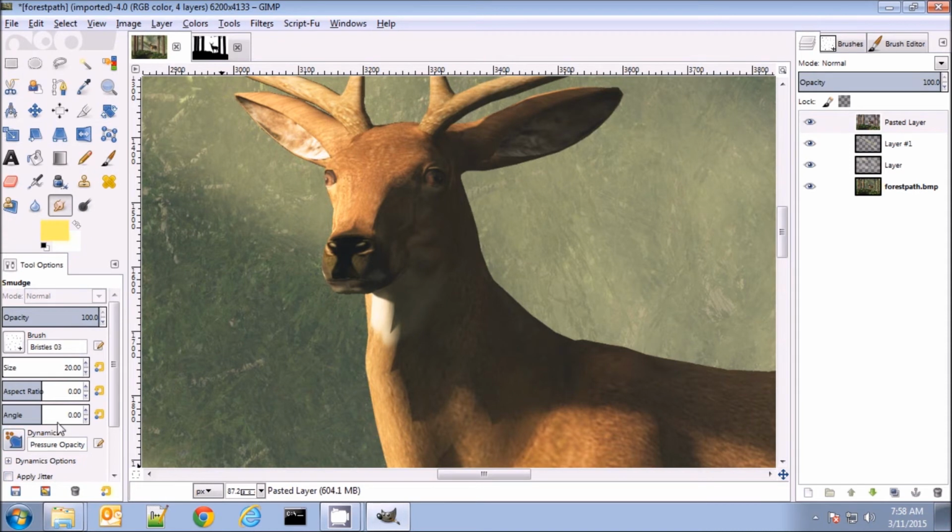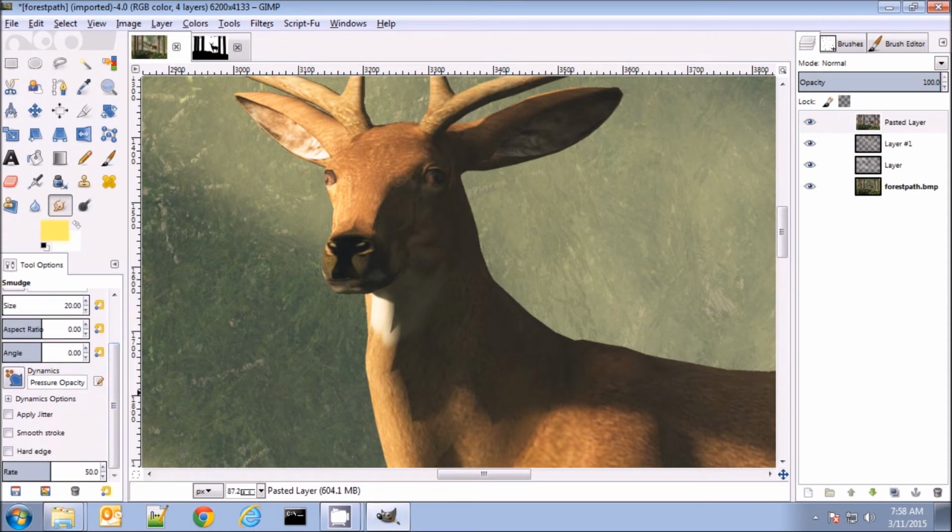Actually, let's increase the rate up to about 75. This is the smudge rate. And wherever I see these straight lines here, I kind of break them up. What you're seeing here is artifacts from the polygon mesh that the deer is made from.